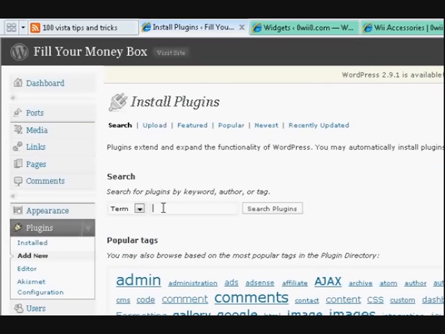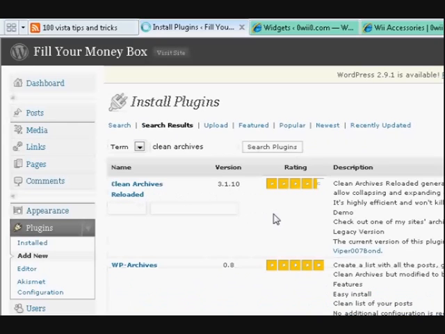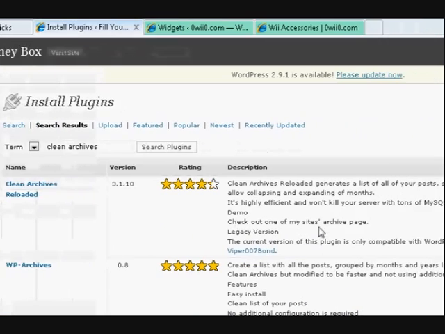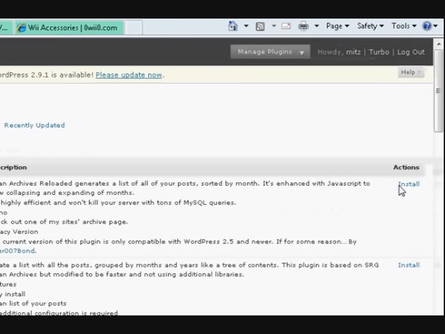And then just type in the box here, clean archives, and press search. Okay, so there it is there. There's the exact one that I'm talking about. So you go over to the side over here and you press on install. And I'll just show you what happens.